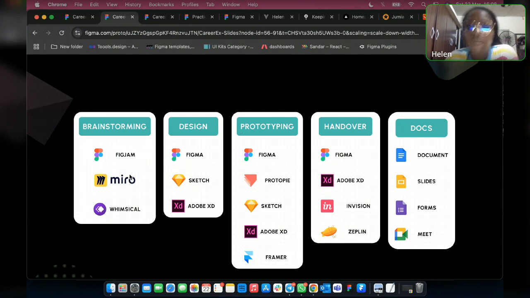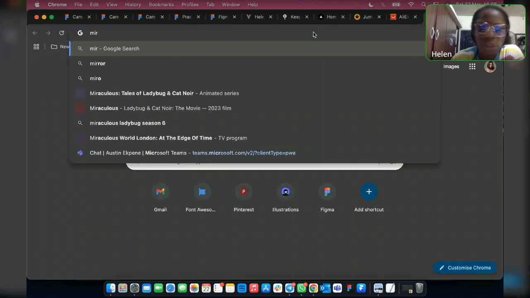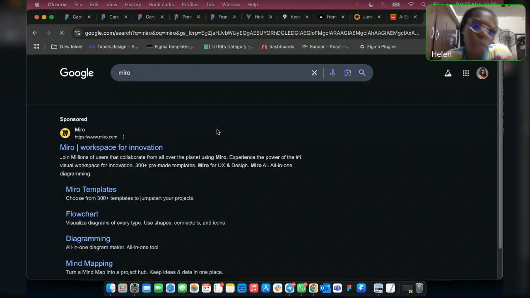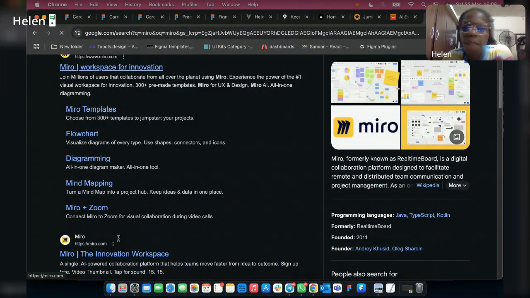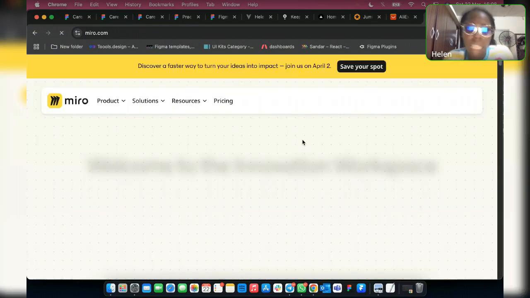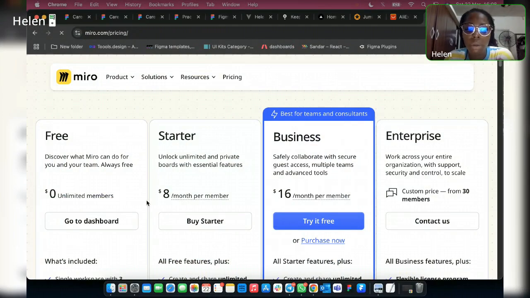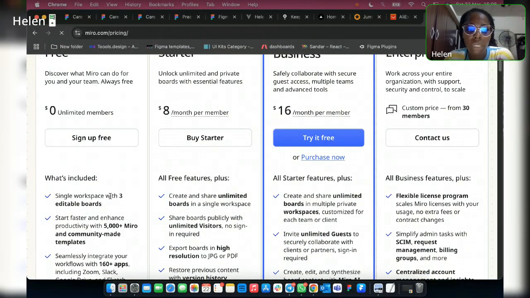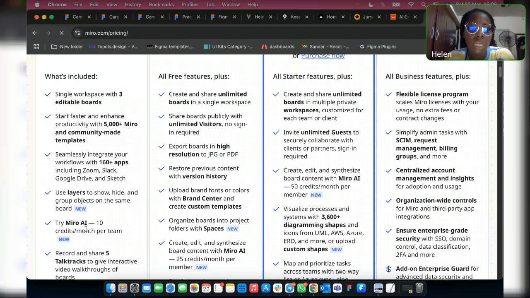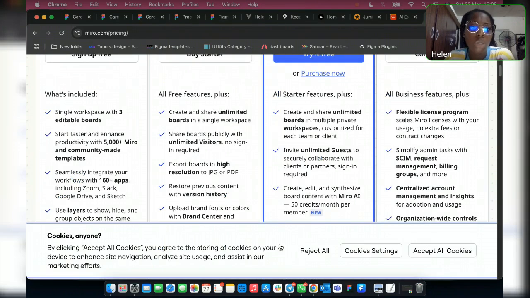Then Miro is actually not free. This is what Miro looks like. You can see the pricing here. You can sign up for free, but you have 3 editable files. You can see that they've added these new ones. Wow. You can add only 3. I love this font. So you can work on only 3 files.